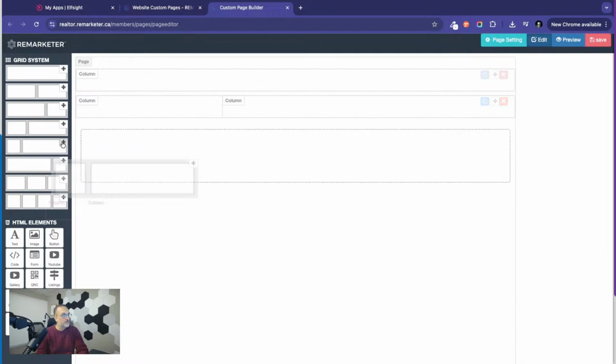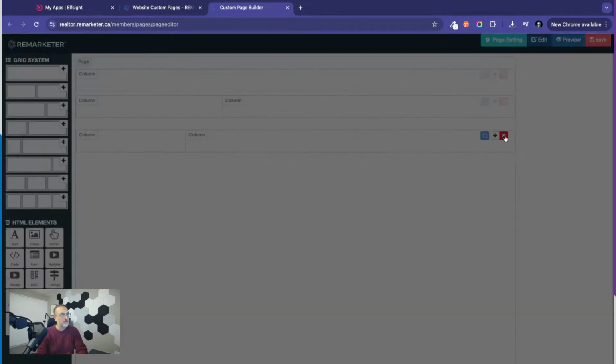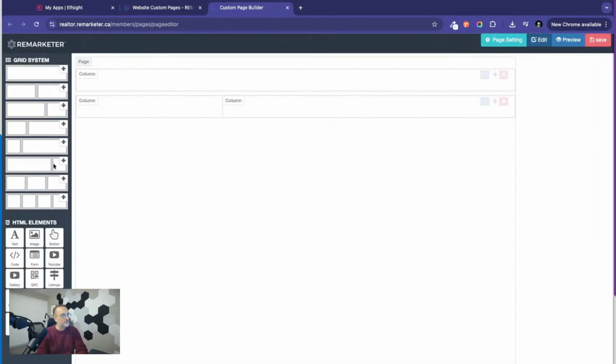You have other options as well. So this one is a 1/4 and a 3/4 divider. So you still have two columns, but the column on the left is smaller than the column on the right, and so on and so forth. You can have a three-column divider and a four-column divider. So these help you create the layout of the website in the way and fashion that you like.